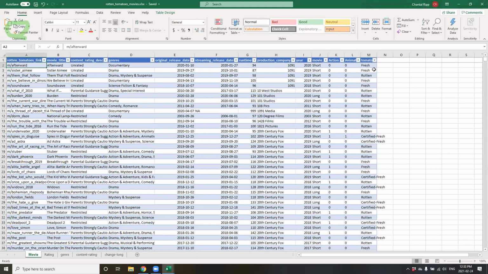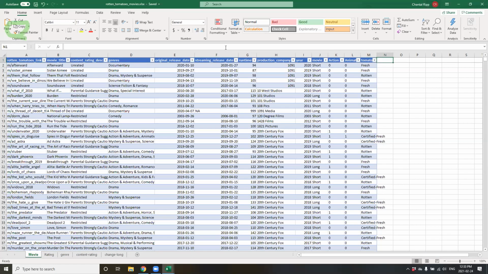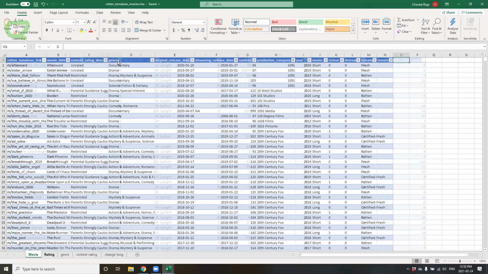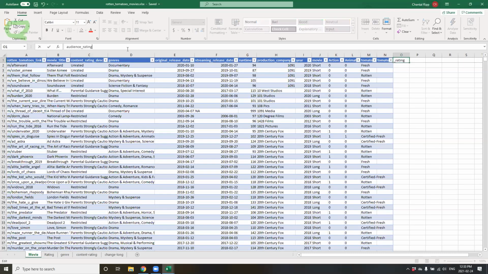So now I was able to import data from another table into this table using the VLOOKUP function. I'm going to repeat that 2 times because I'm also interested when we start to look at our analysis using the rating status from Tomatoes as well as the audience rating. I'm more interested in what the audience has to say than critics. I trust my fellow viewers.